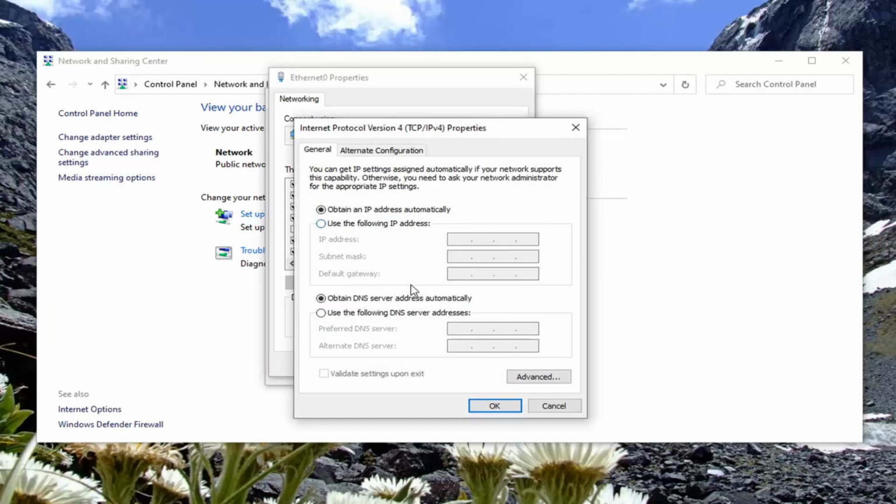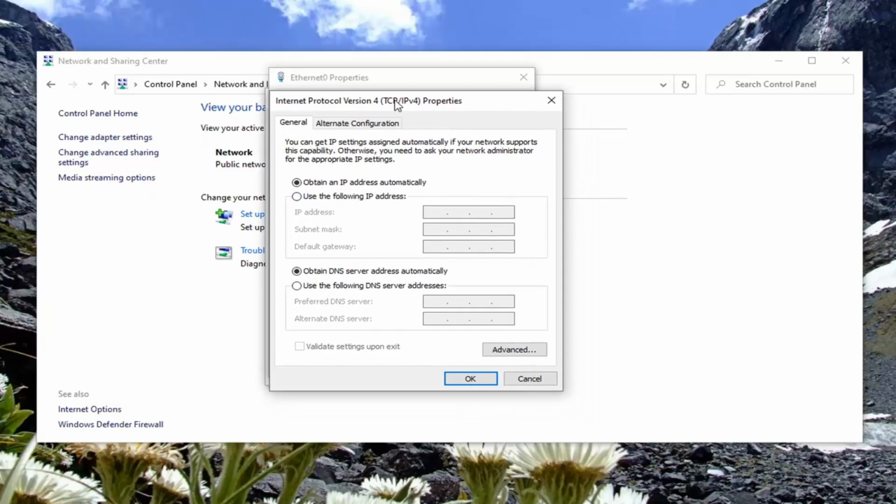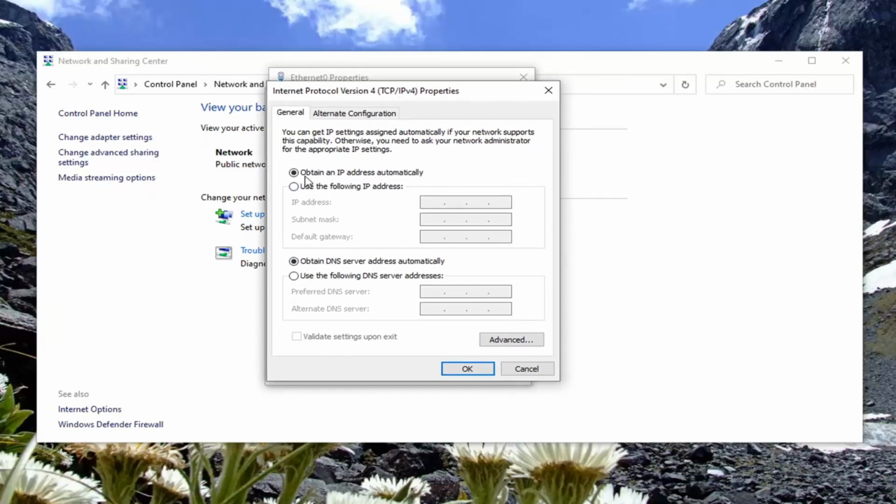If you currently have something in here, so maybe you're using a VPN or something like that, you want to just switch it to obtain an IP address automatically as well as obtain DNS server address automatically. If it is currently set to both automatic, you can try switching it to Google's DNS server address. So for the second option here, obtain DNS server address automatically, switch this to use the following DNS server address, and we're going to do Google's DNS server address here.